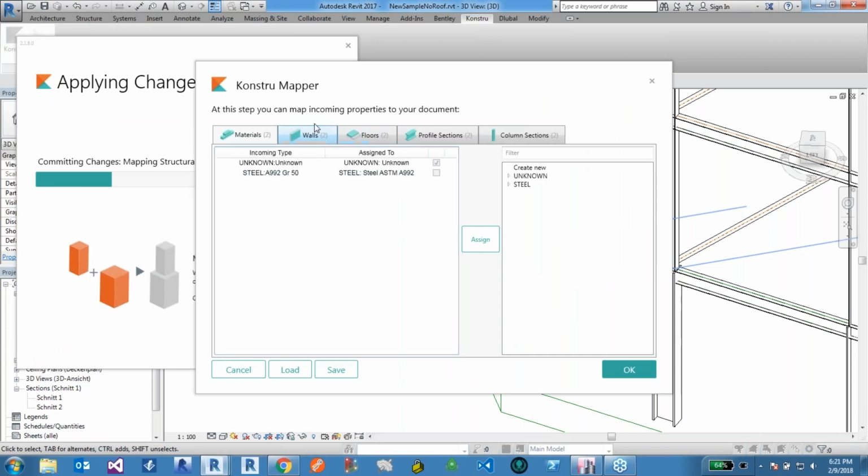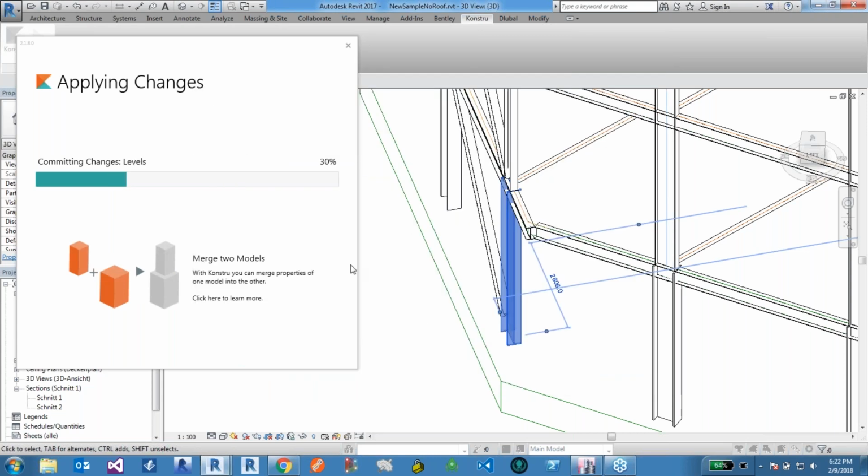Again, here there's the mapper popping up, telling us about some of the build-ups that we already have in our model, and also some of the profile sections that will be mapped. All of those are already in the model, and they should be fine. And you can see this on the right-hand side. There's a little check mark telling you that this is fine. So now we can say OK, and those changes will be applied to our model.